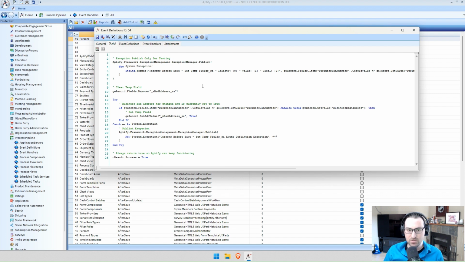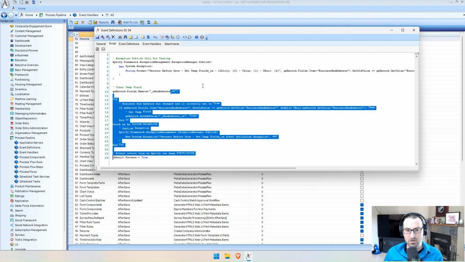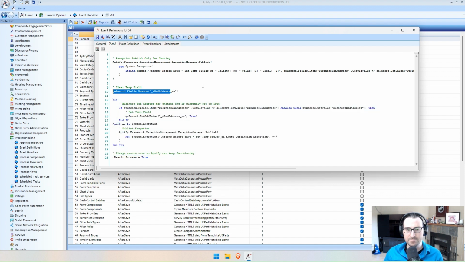So I like to do just the clear, easy GE records dot remove and the field name. With your temporary fields too, you're going to want a good unique name for it. This is kind of copying off of Aptify, as ones you might see in there. My naming scheme is underscore X, a descriptive name, and then underscore org acronym.